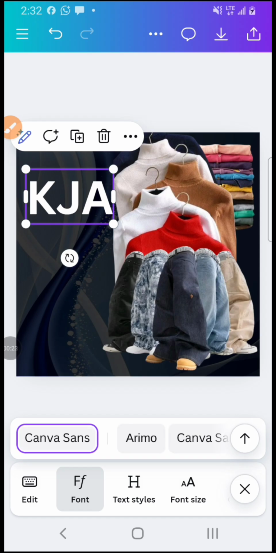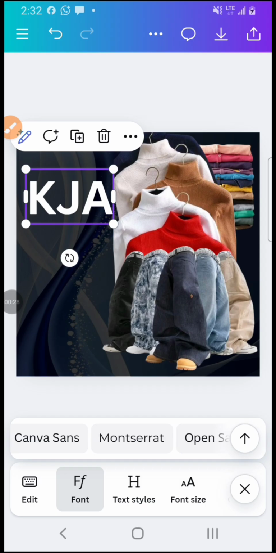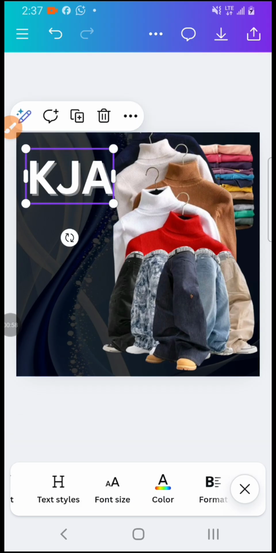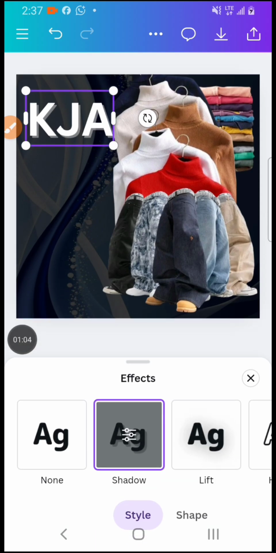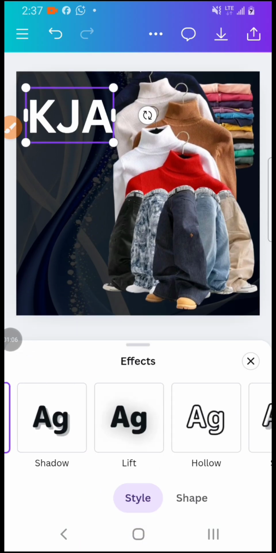When you are done typing your name, change the font. Just play with the font. We have Montserrat there, we have Open Sans, we have Poppins. The one that best suits your design, you should pick it. Then it will help you have a nice typography.